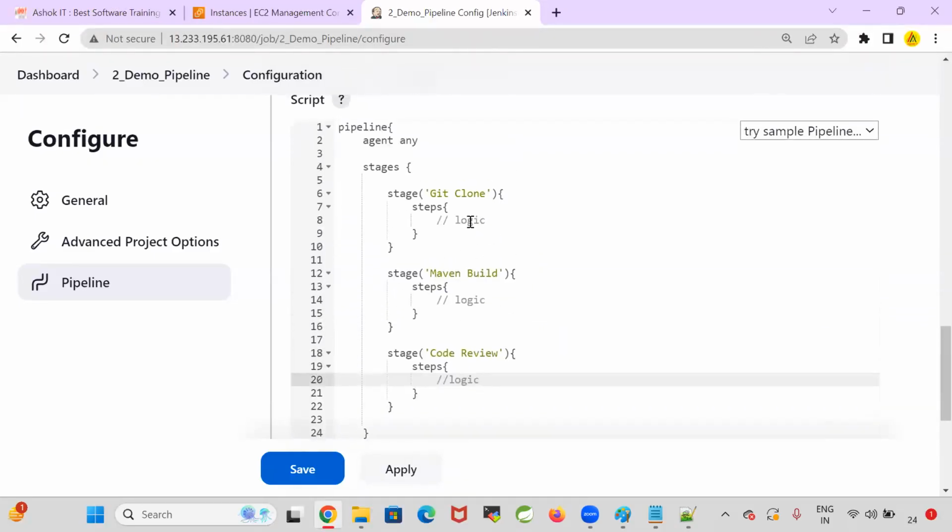So like this, I'm able to create one sample pipeline. Git clone, do the Maven build, do the code review. Currently inside the steps, my logic is not available. We need to write the real logic to perform the operation. First, we are trying to understand the syntax of our pipeline. Right? Pipeline, agent any, stages.